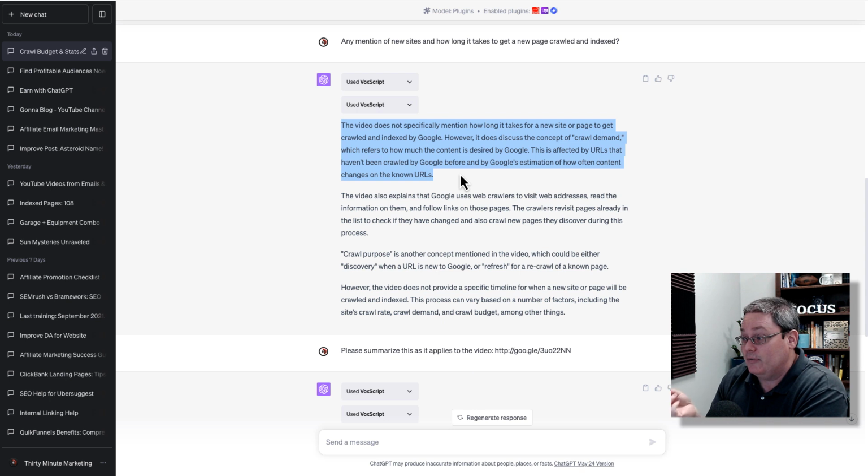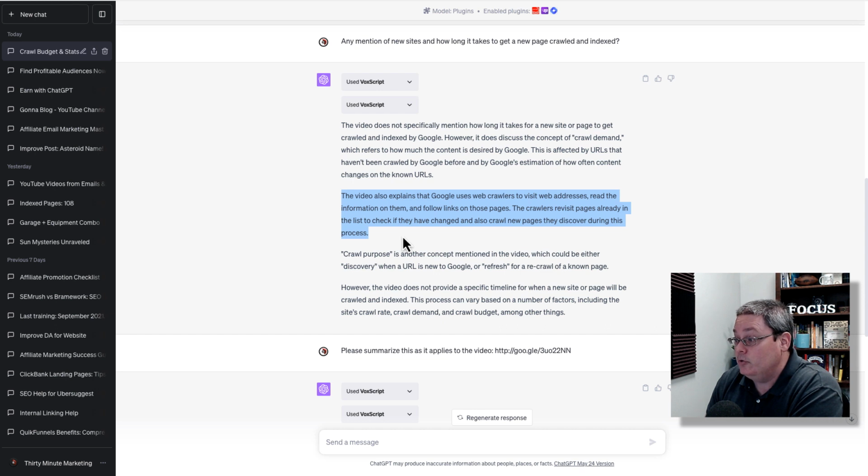The video does not specifically mention how long it takes for a new site or page to get crawled and indexed by Google. However, it does discuss the concept of crawl demand, which refers to how much the content is desired by Google. This is affected by URLs that haven't been crawled by Google before and by Google's estimation of how often the content changes on the URL. The video also explains that Google uses crawlers to visit website addresses, read the information on them, and follow links on those pages. The crawlers revisit pages already in the list to check if they have changed and also crawl new pages they discovered during this process.